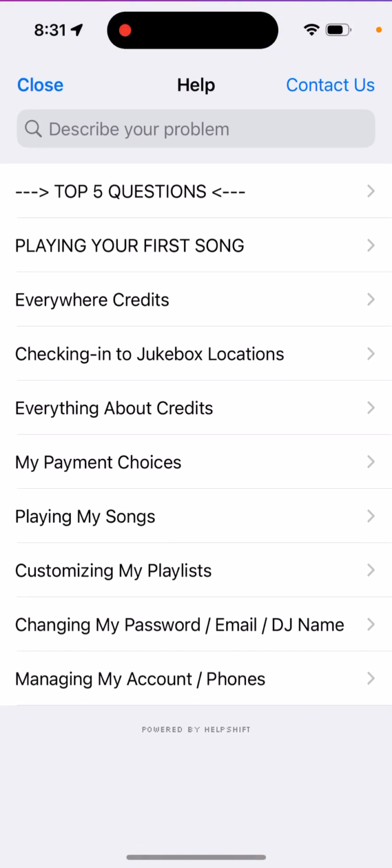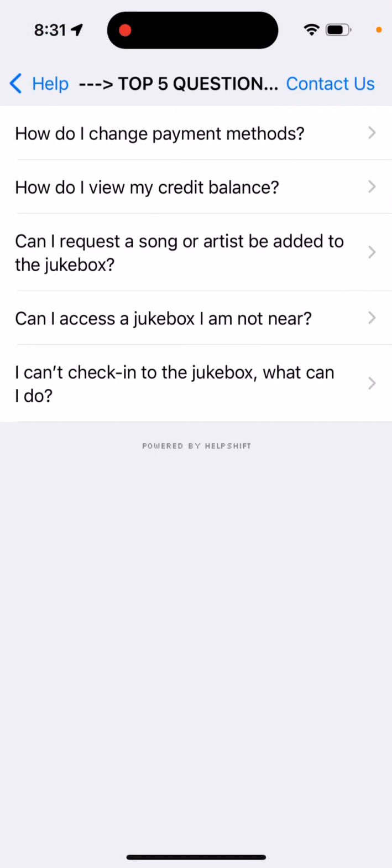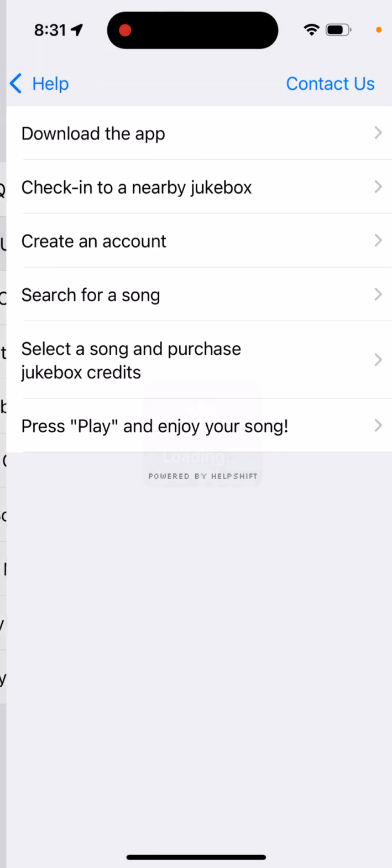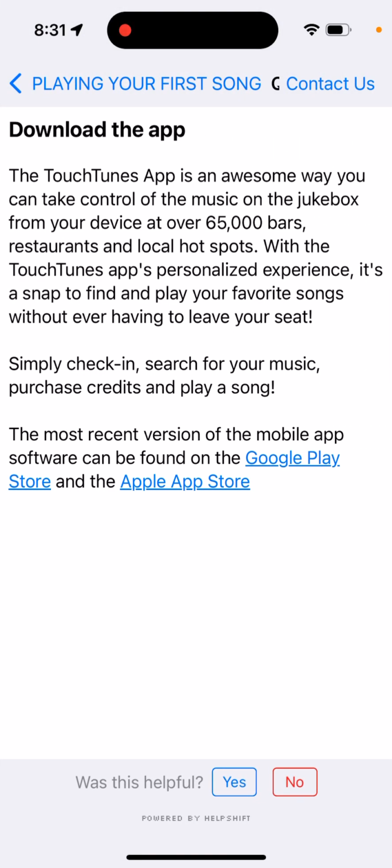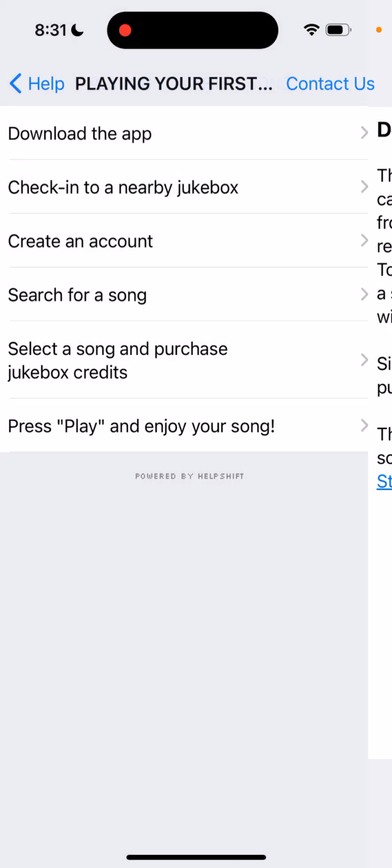And how it works basically, you can just see here that you download this app, and this is a cool way you can control the music on the jukebox from your device at over 65,000 bars, restaurants, and local hotspots. With the TouchTunes app's personalized experience, it's a snap to find and play your favorite songs without ever having to leave your seat. Simply check in, search for your music, purchase credits and play a song. Yeah, so that's the idea.